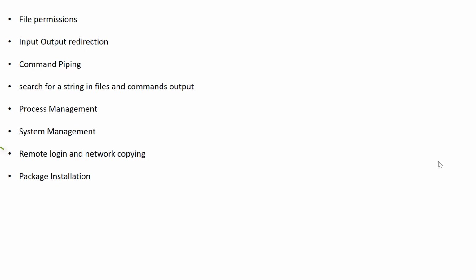Then we will discuss how to remotely log into a server and how we do network copying. And finally, we will be discussing package installation, how to install a package, how to remove a package, how to list the packages, etc. You are going to have a hands-on experience on all these topics by the end of this course.